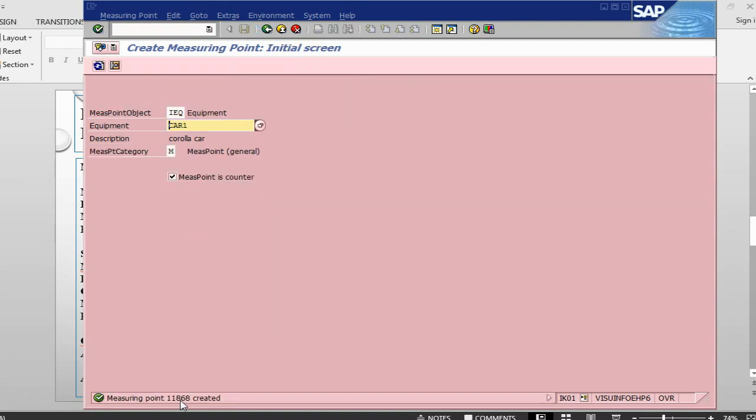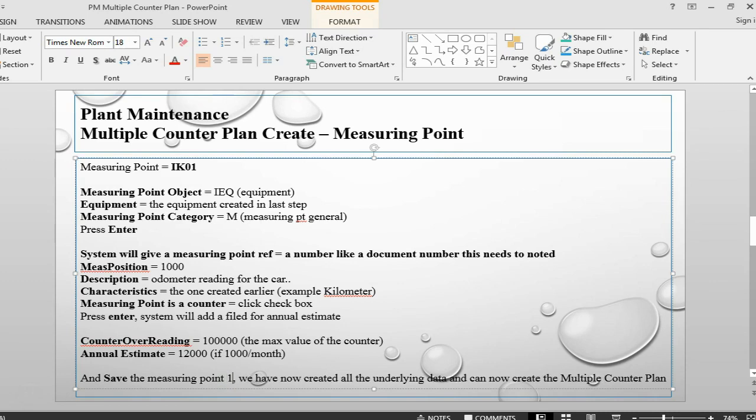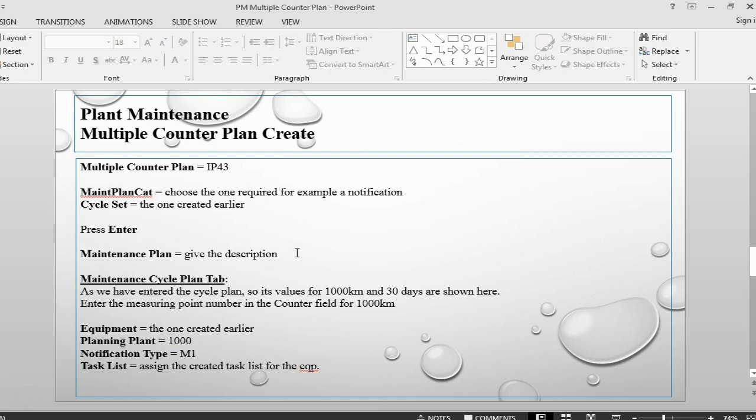Measuring point 11868 created. We have now created the underlying data: we have the equipment, the task list, the measuring point, and the characteristic which we use in the measuring point. The next step is to create a multiple counter plan. Before I create it, I will end this session here, and in the next session we will start by creating the multiple counter plan. Thank you, and I'll see you in the next session.